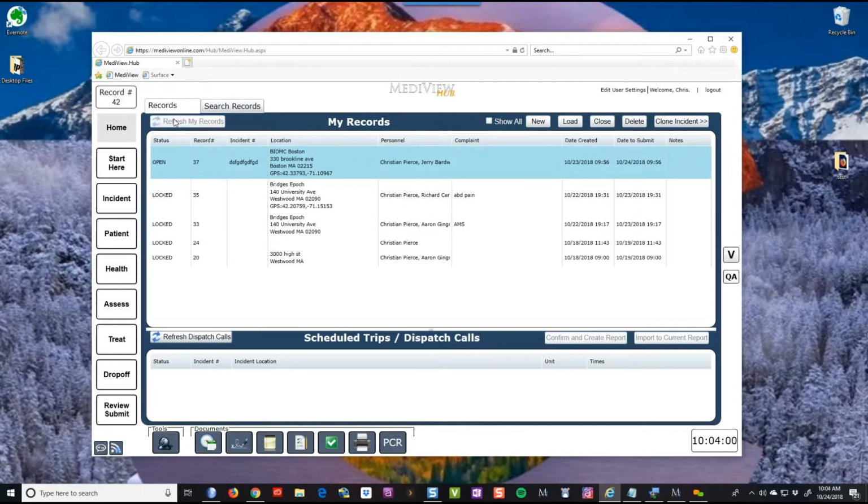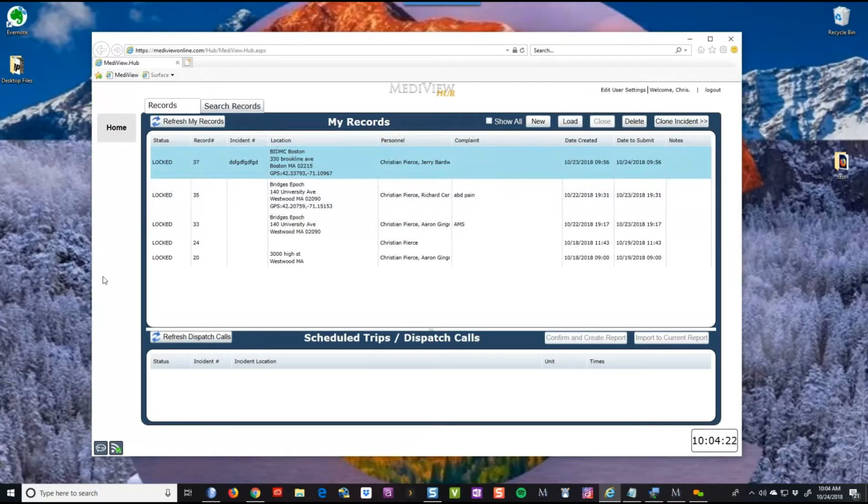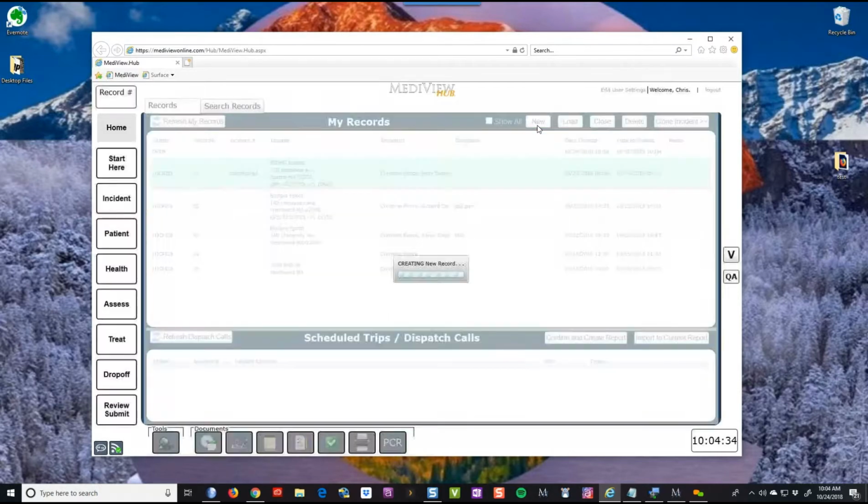As well, you can see here that when you have created a new record, you are going to be inside of a new record by noticing that up in the top left-hand corner you have the record number, and down below it on the left-hand side you have all the workflows, which lets you know that you're inside of an EPCR. When you want to close out of that record, you just click the close button, and that will take you outside of the record. The home button will always be here in appearance, even when you're inside of an EPCR, so you can get back to this page.